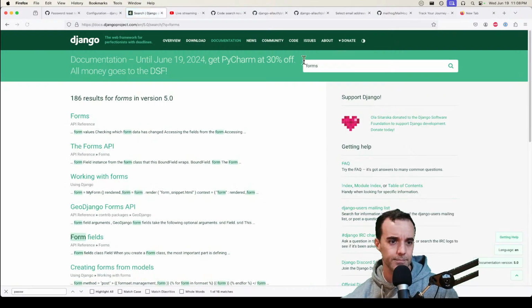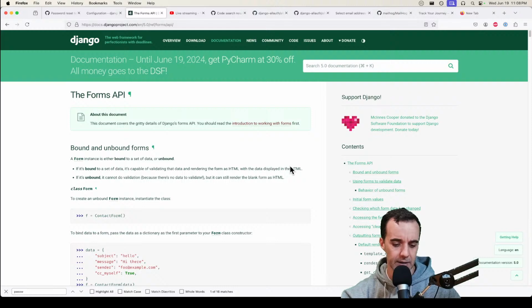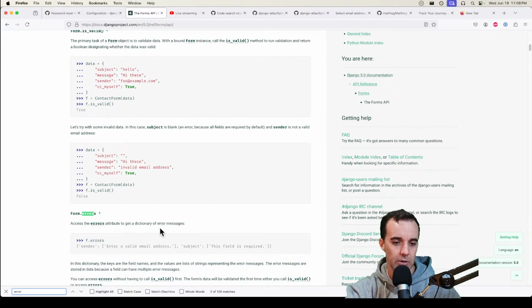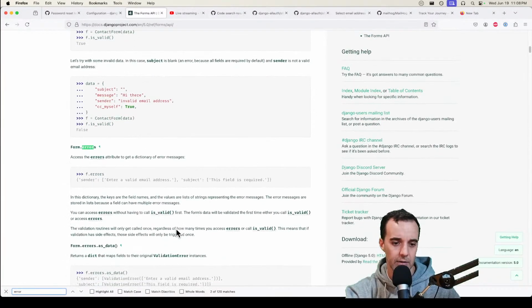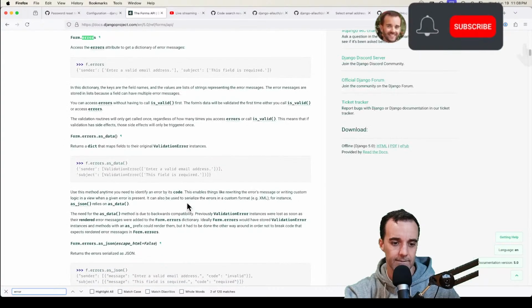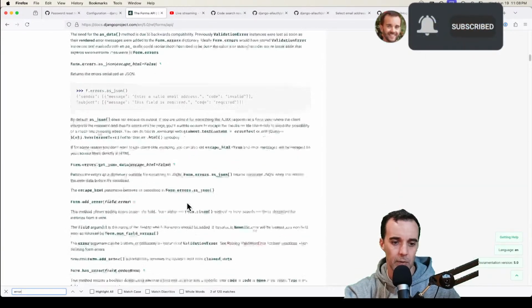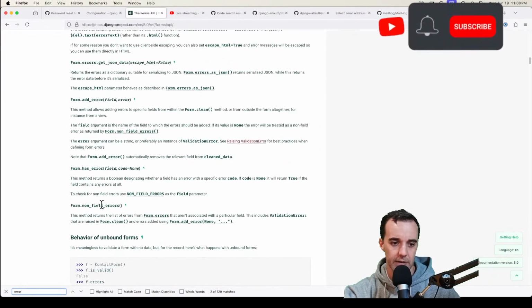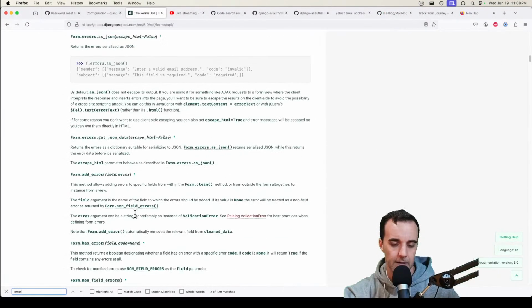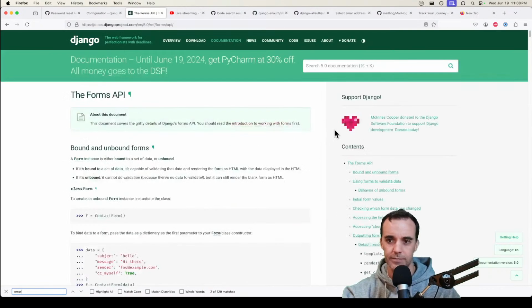Forms. So we got the Forms API. We want to find the errors. Errors is an attribute. You get a dictionary. Okay, that has some lists in it, but we should be able to iterate over this stuff. And here's what I was saying, the non-field errors. All right, hold on. Now I'm getting really stuck.